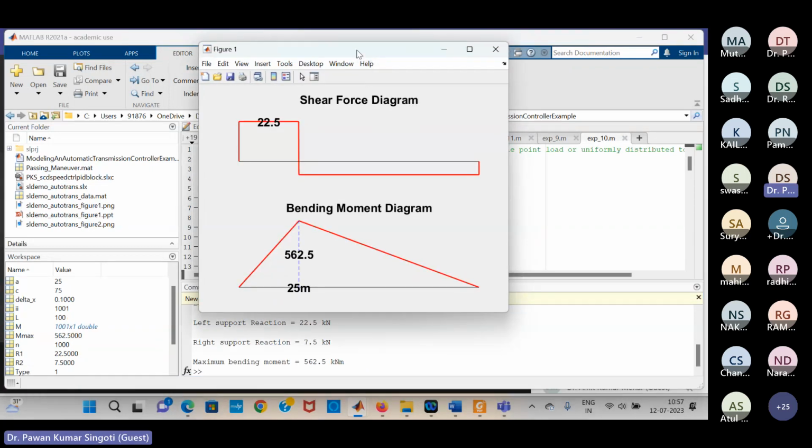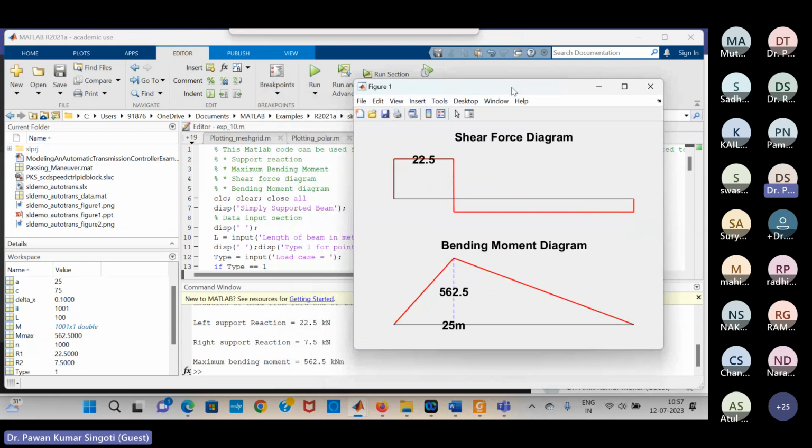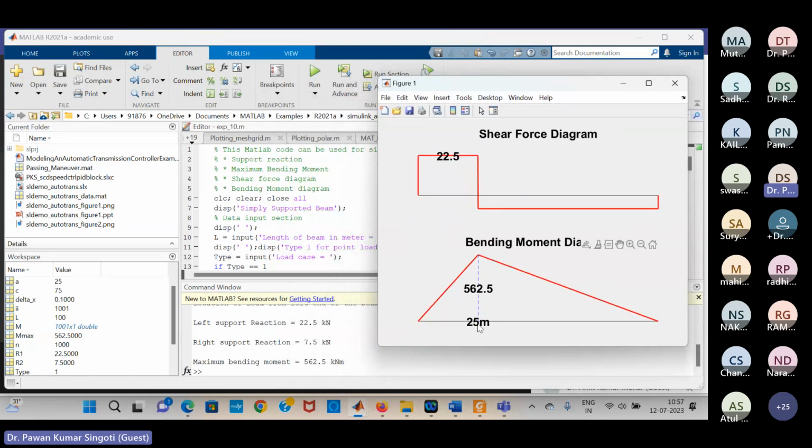So this is our shear force and bending moment diagram. You can see at 25 meters it is showing the maximum bending moment, and in shear force it is showing the change from positive to negative. This is the shear force and bending moment for the point load.